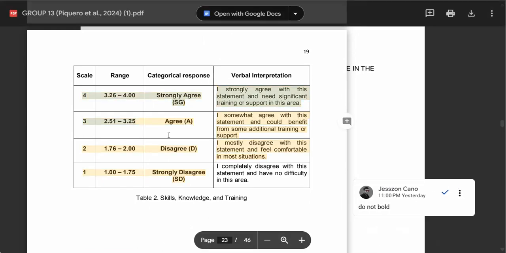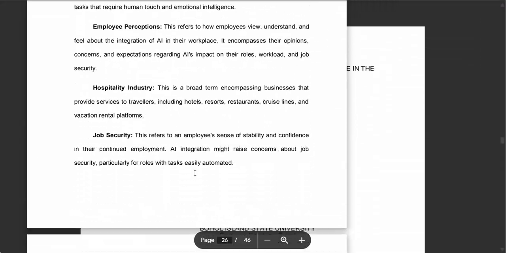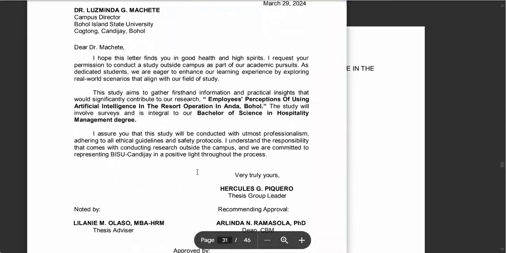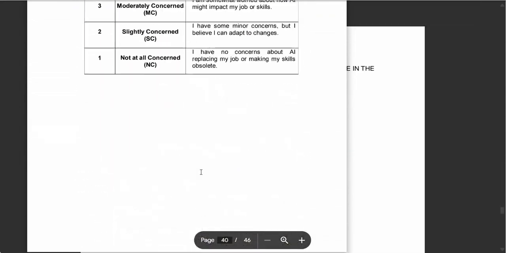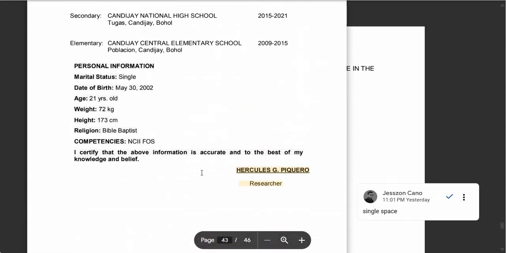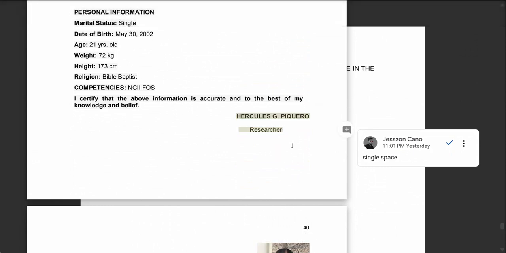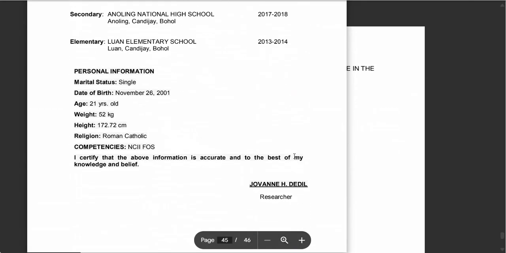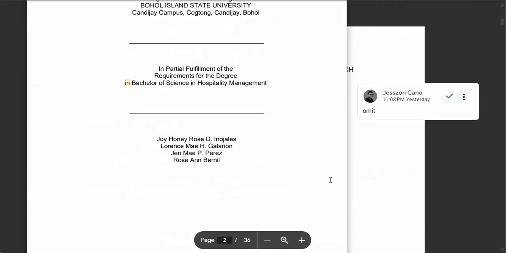So this highlighted one, you should not bold here. Also here, it must be in a single space. So there's no space between the name and the word researcher. Alright, so we are in the last group 14.